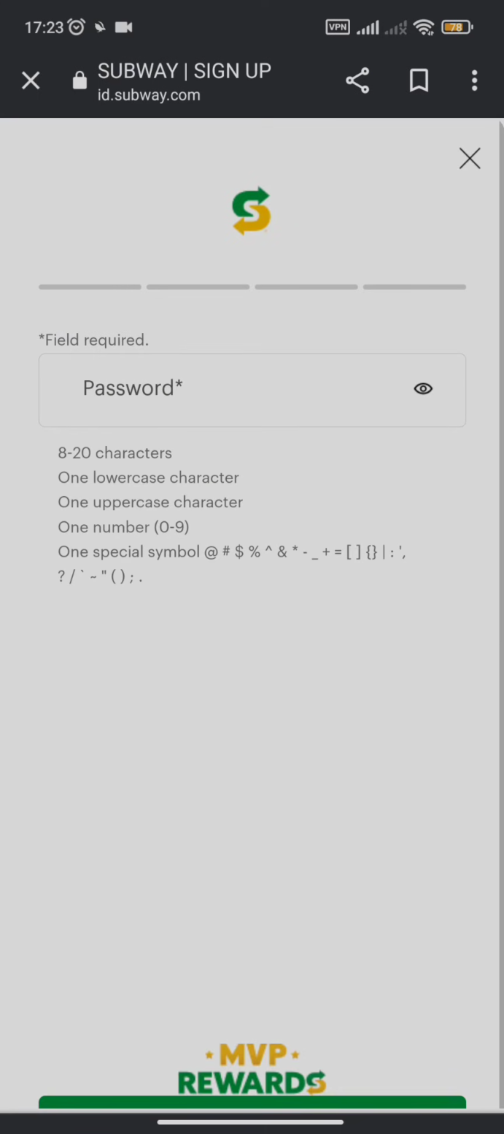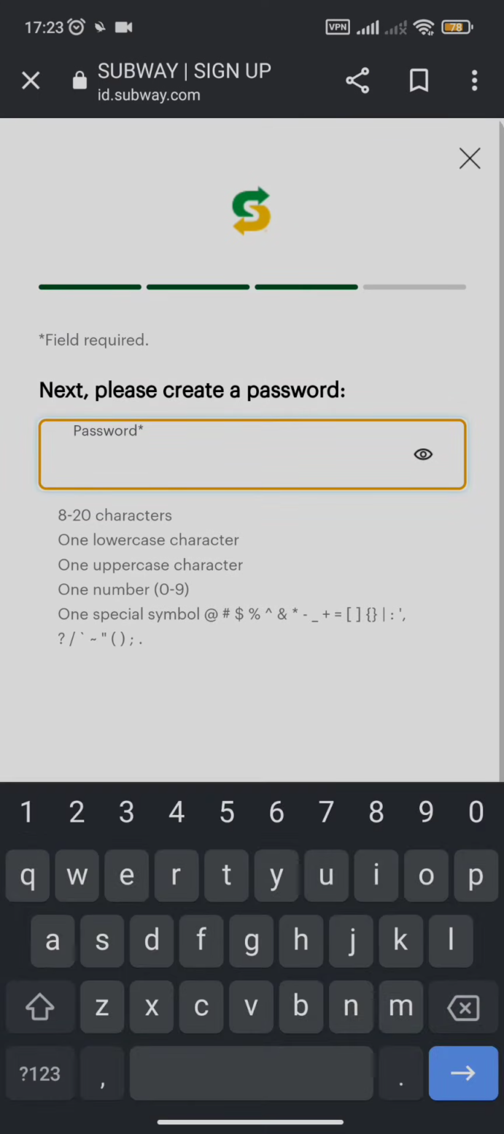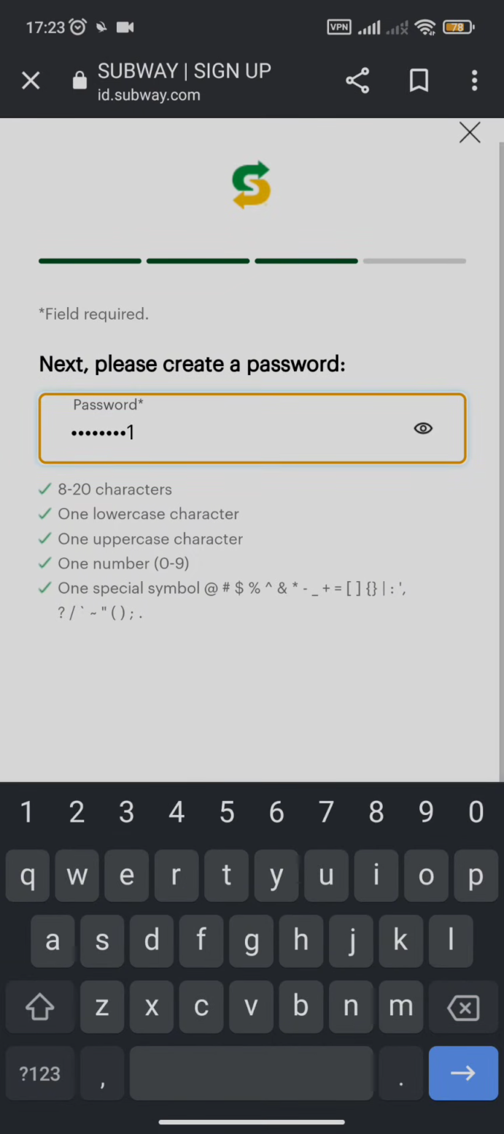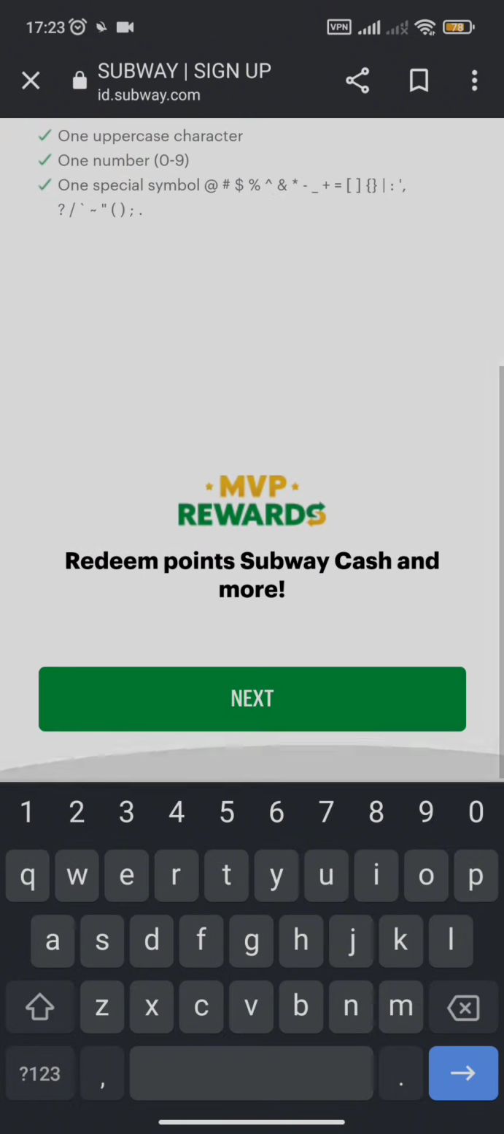for your account. So following the password, you need to create a strong password for your Subway account. So after you are done with creating your password, you need to click on the next option again.